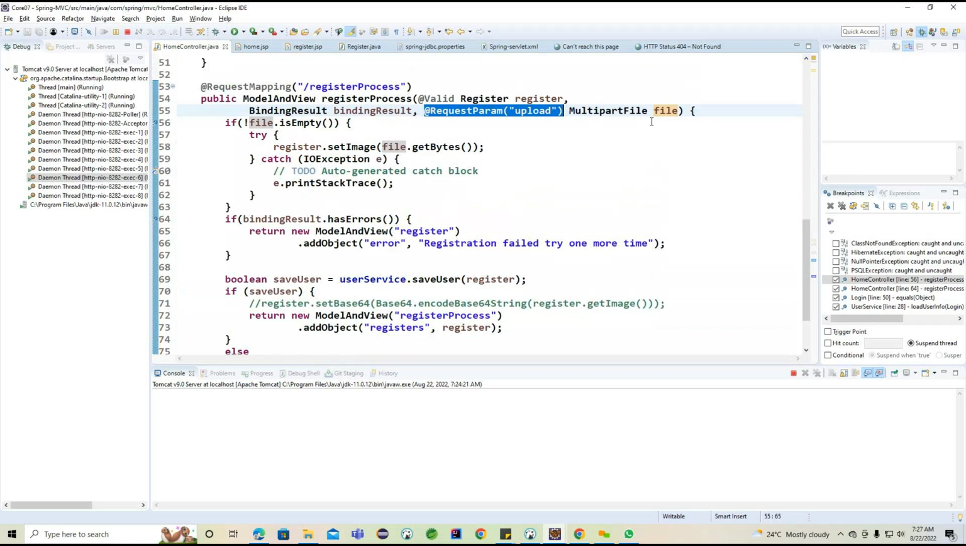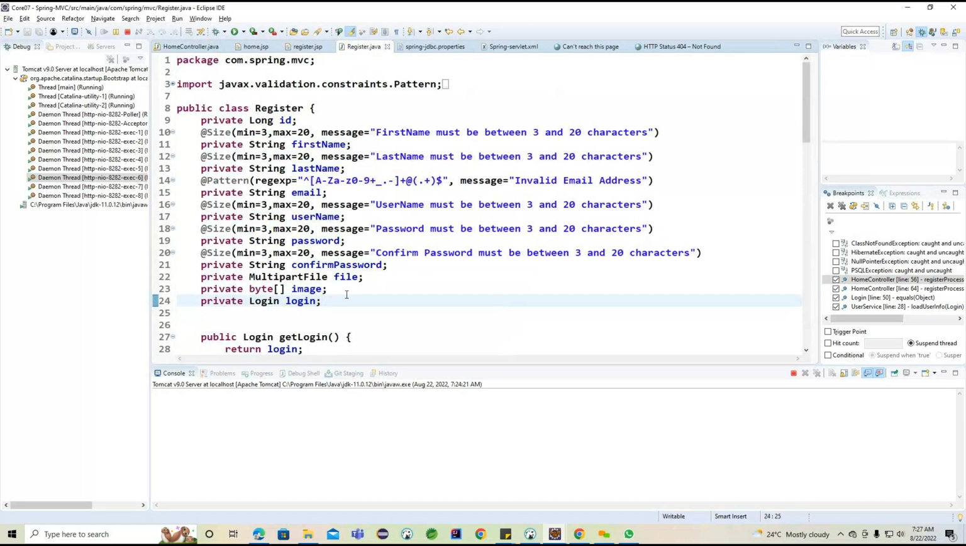If the request param is not available, then whatever multipart file we are using, this file we are getting as empty. The object is null. Another important thing is that whatever we provide in this section, the object should be the same here, multipart file. This object should be the same. If this object is not available, what happens internally is that it will not validate whatever image we are trying to provide here. This is an important section we need to understand.